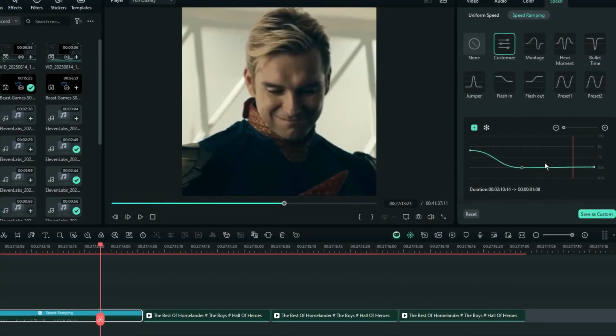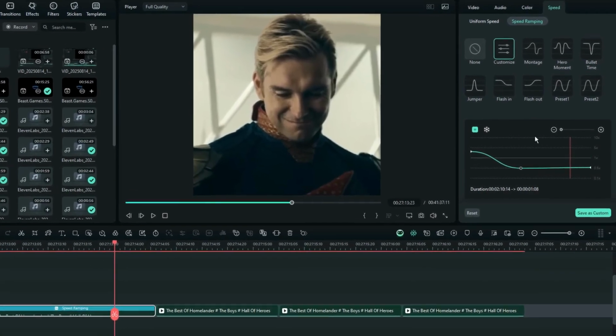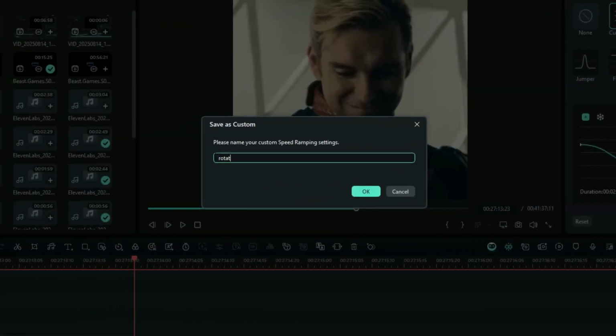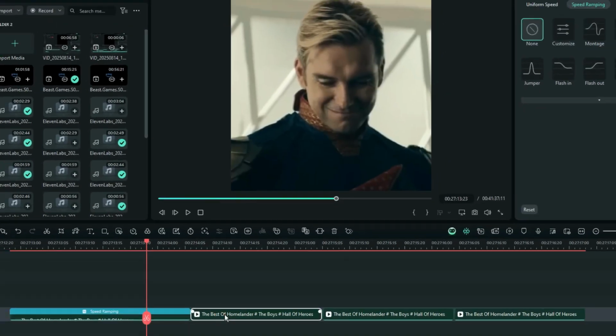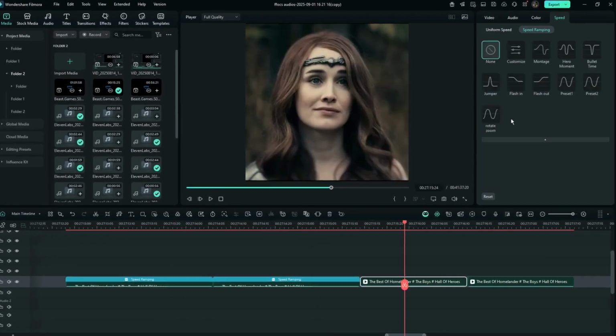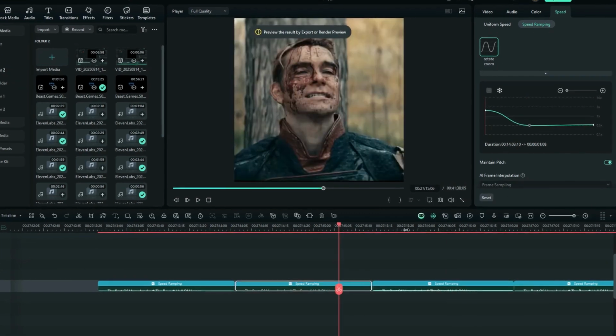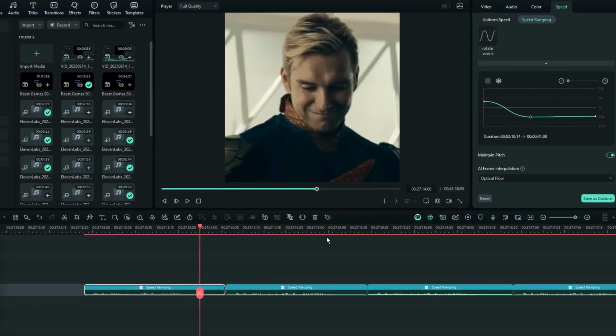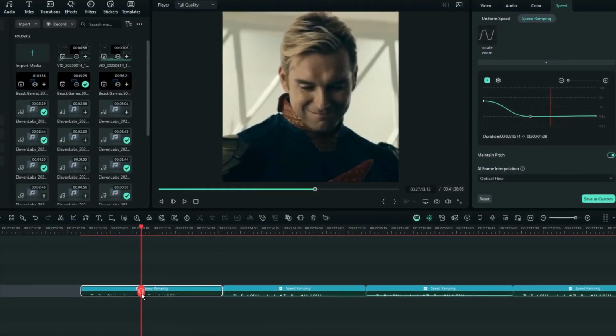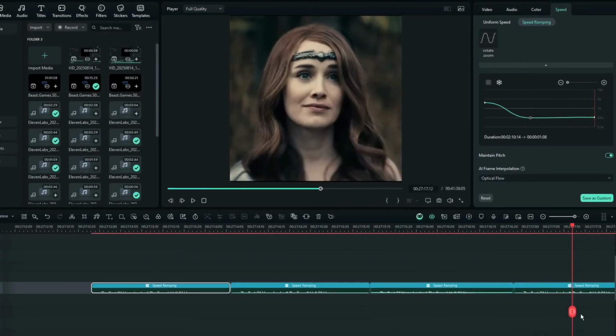Now that I have this speed ramping on this very first clip, I just have to set it onto the custom so that I'll be able to put the same speed ramping on other video clips. There you are. Now you have your clips in the timeline with the same speed ramping effect.